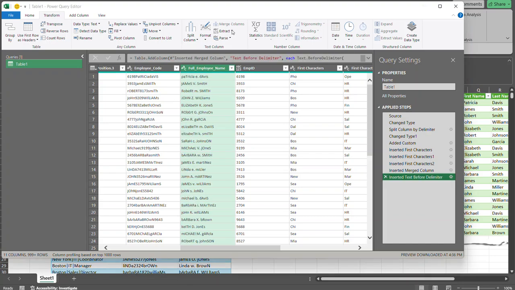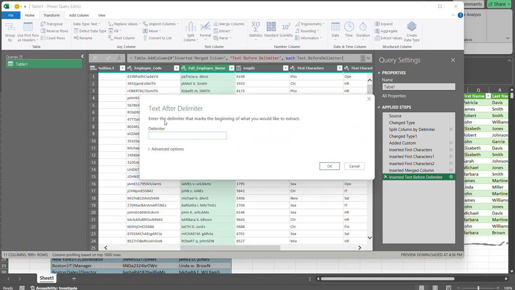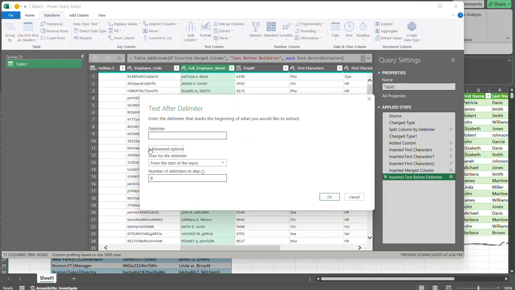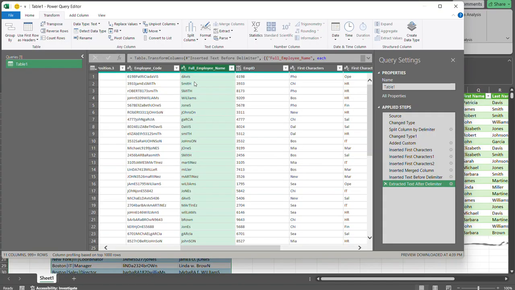Go back up here. Extract from the transform term. Text after the delimiter. We want a space, but this time we want to select advanced options. And instead of going from the start of the input, go from the end of the input. Okay, and then click OK, and then it gets the last name.